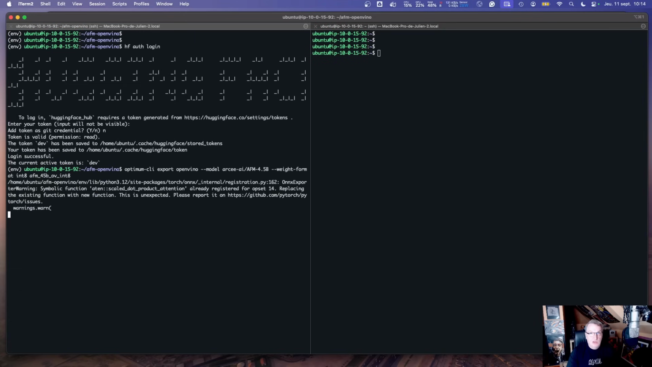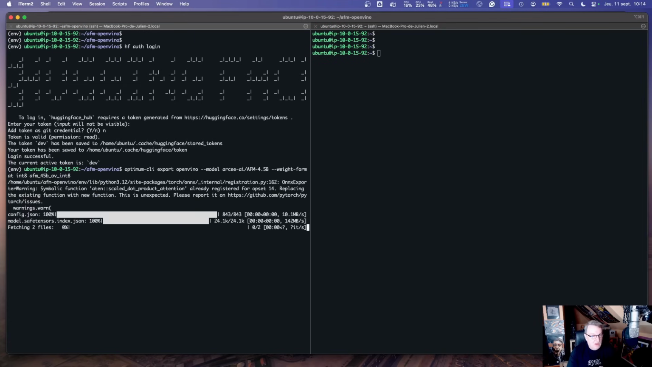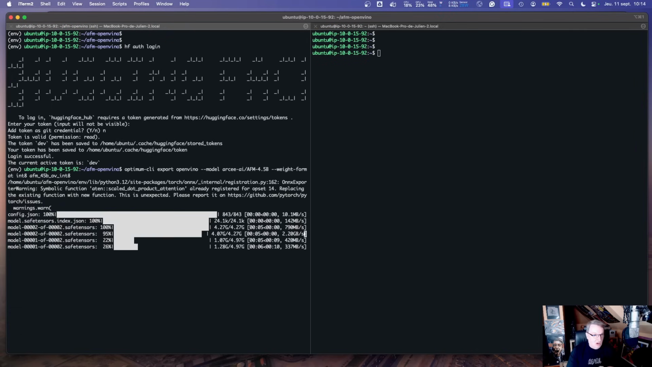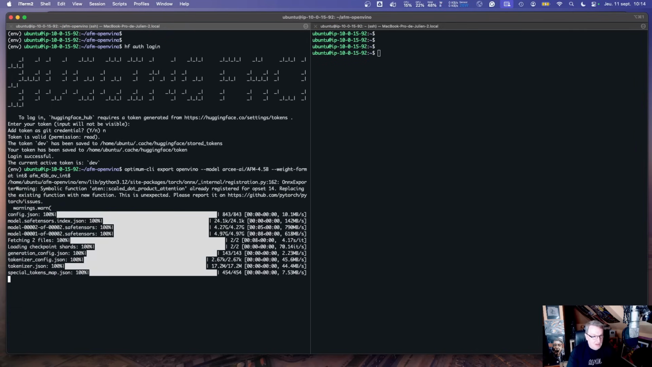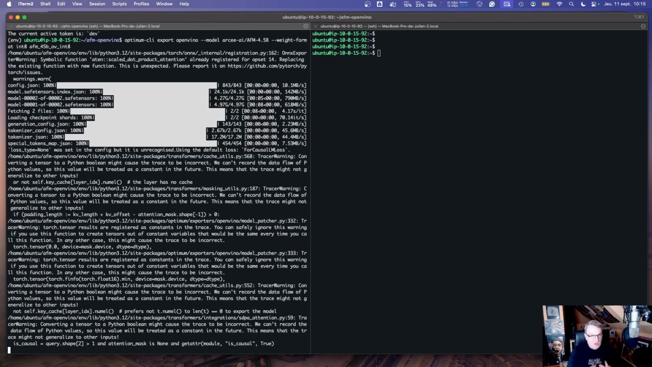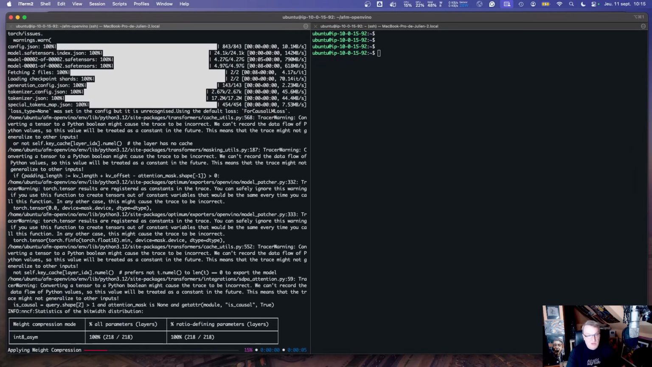We should see the model download, right? If this fails, it means your token is invalid or you didn't log in or something like that. But if you followed my steps, it should be okay. All right, so we downloaded the model. Now we're loading it, and in a few seconds, we'll see OpenVINO optimizing it to 8-bit. Okay, it's a fairly fast process.